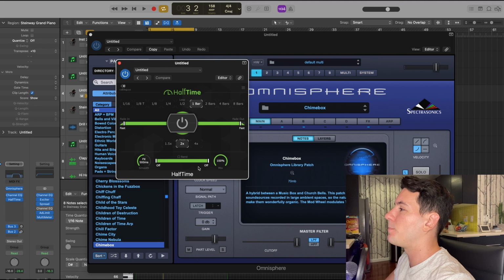So I kept the default settings basically the same, except I turned up this smooth knob a bit and I left it on the 1 bar repetition. And now this is what it sounds like.